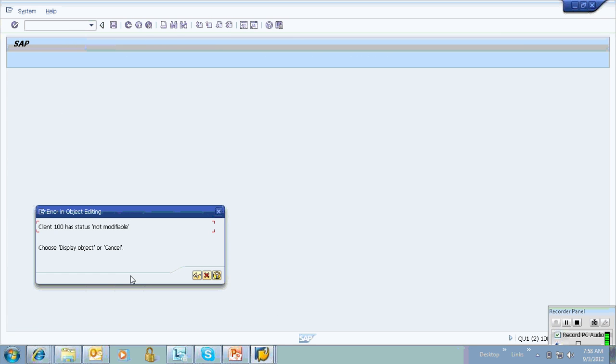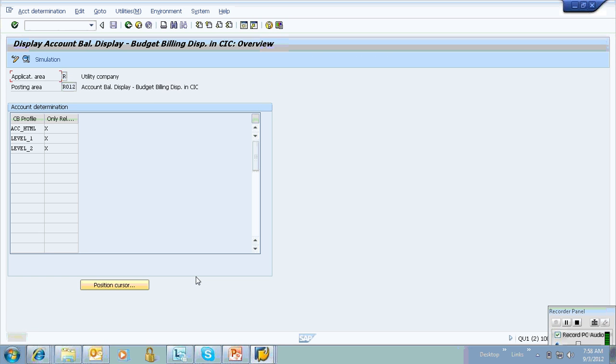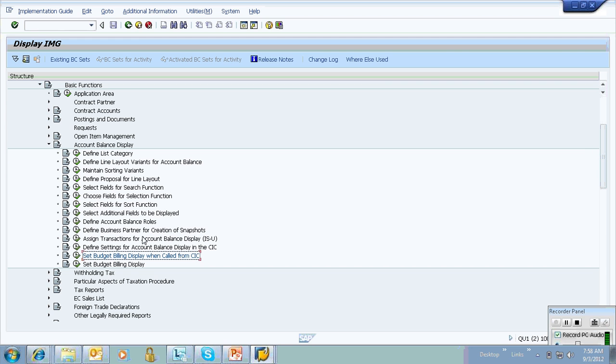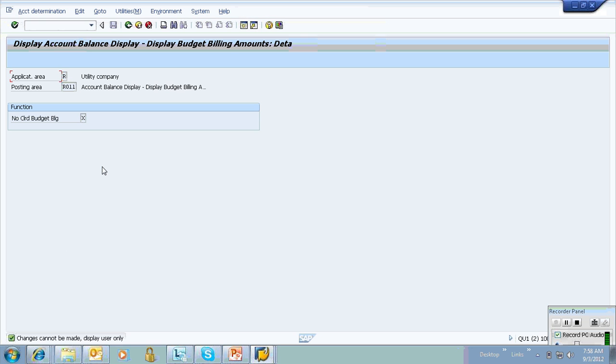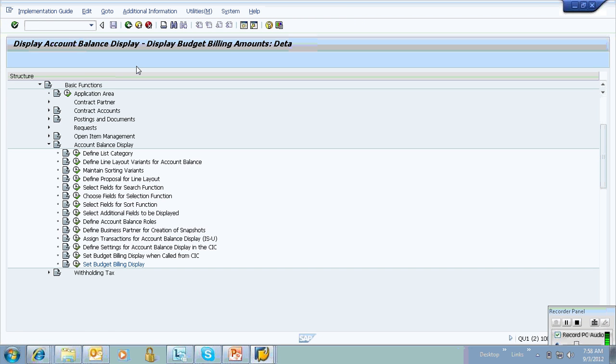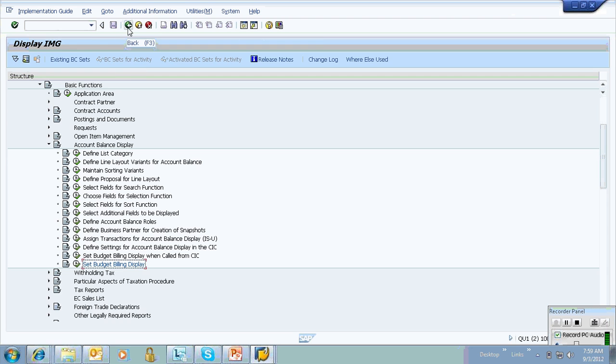So this is for the budget billing display when called from the CIC. And this is how the budget billing, BB, would be displayed. The default value.